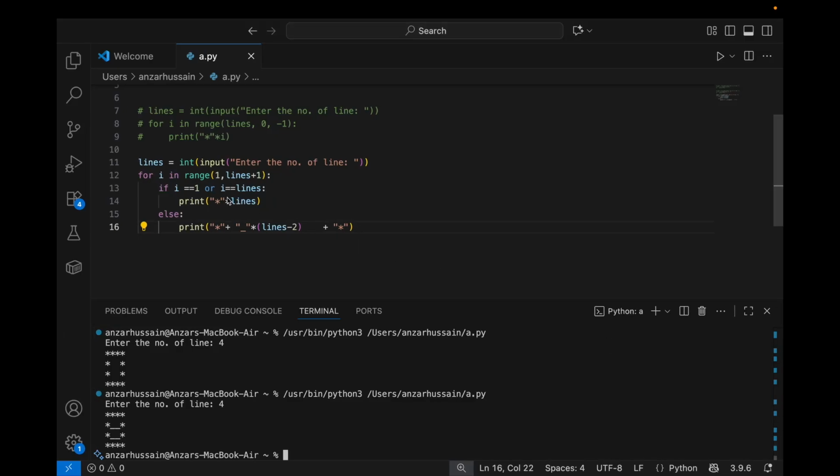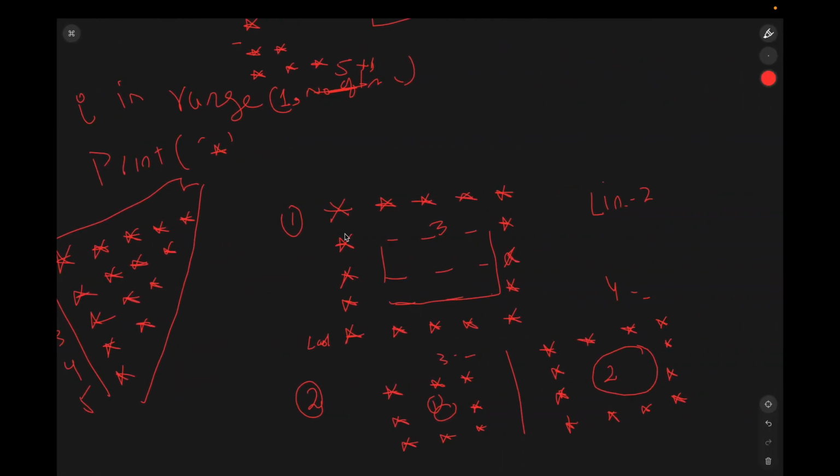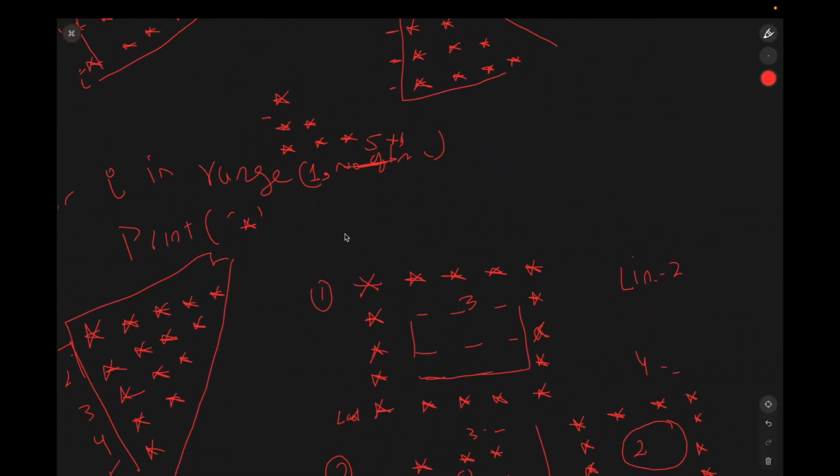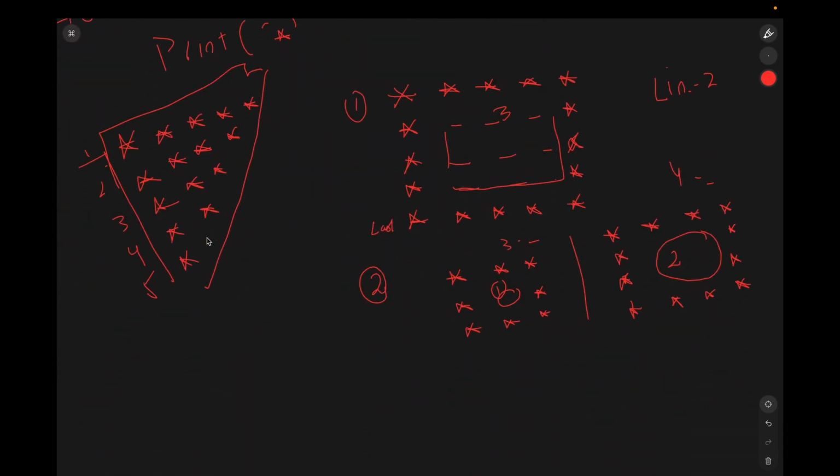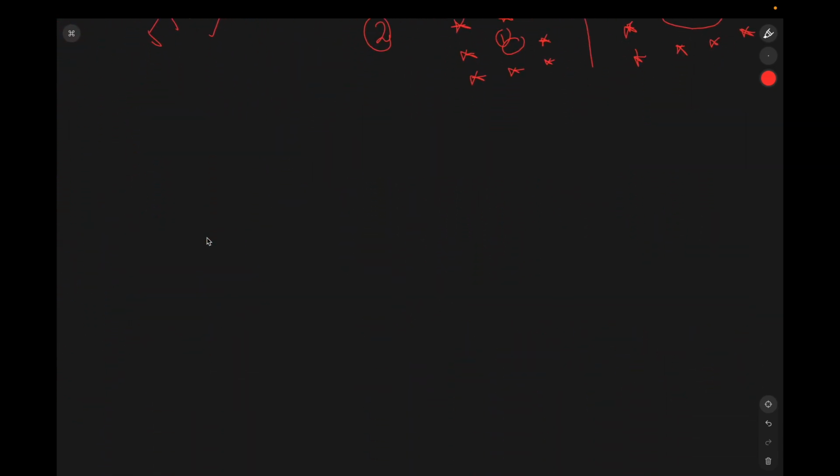Last class, or last video, we saw these kinds of patterns: one was the square pattern, one was this triangle upside down, and another triangle was this. Now we will see one more pattern. Let's say the pattern that we'll be seeing is something like this.